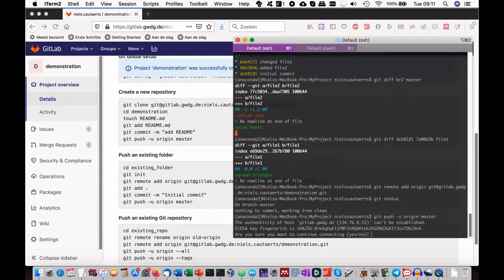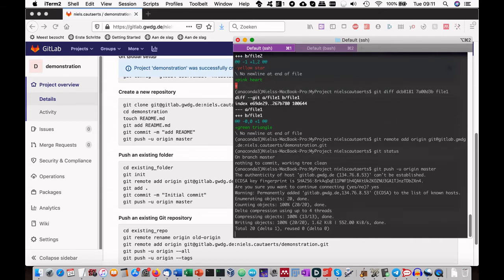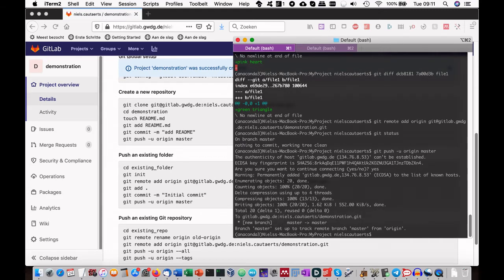We see that now I am being prompted whether I want to continue connecting, and I will say yes. Now, because I have set up SSH access to the server, I don't have to enter any credentials. If you have not set up SSH access, you may be prompted for your login to the GitLab site at this point. To set up SSH, I refer you to the README I've created in our test repository. And it looks like the push was successful.